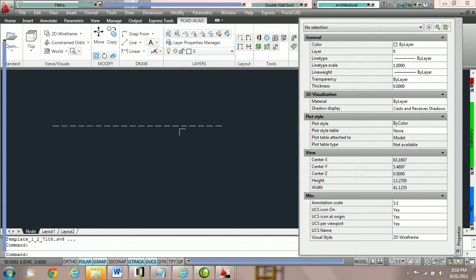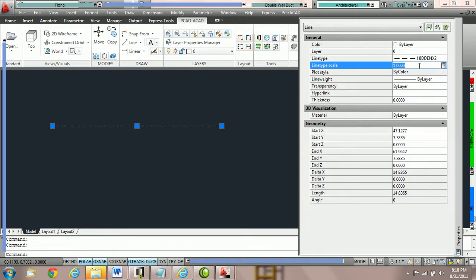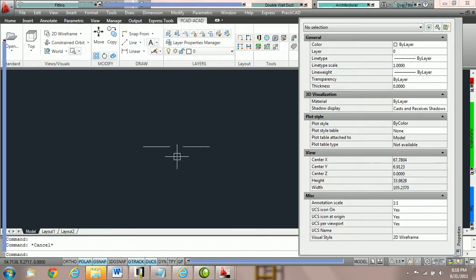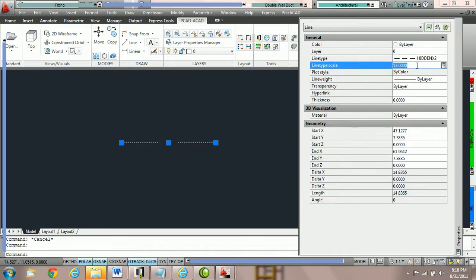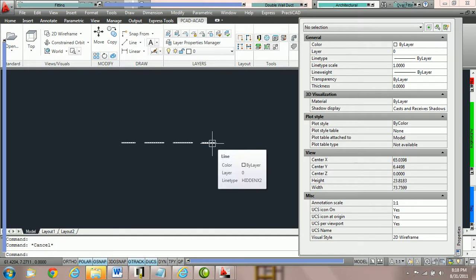First, let's change the line type scale by clicking here. From 1, let's change the line type scale to 12. Notice here we've got a completely different line. Same thing if we were to click on it and change it to 6. You can see that each time it's changing the spacing between this line, almost as if it's zooming in or zooming out of the line itself. Now, I don't want to have to do that for every entity.